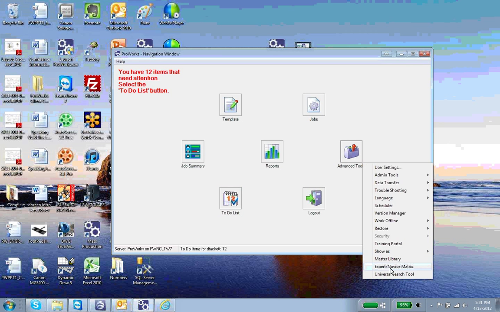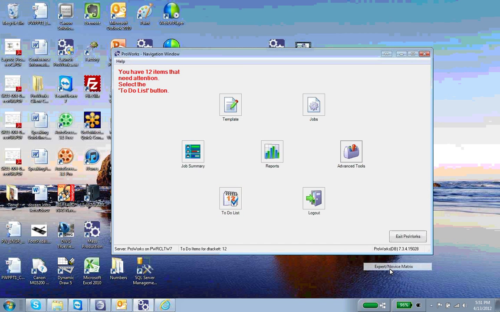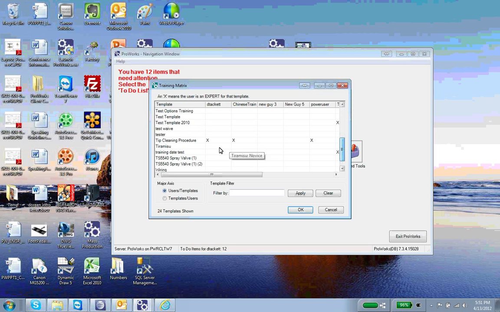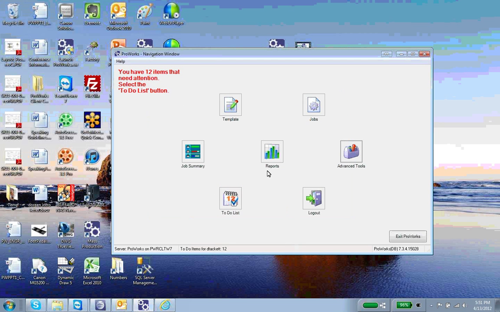The second part of that is I need to go into the Expert Novice Matrix under Advanced Tools, and I need to mark who is experts. So I can say, okay, this guy is an expert on these particular procedures. And then down here on this tip cleaning procedure, I'm marked with an X. So now I don't need to do those steps. All right. Go ahead and say okay on that.